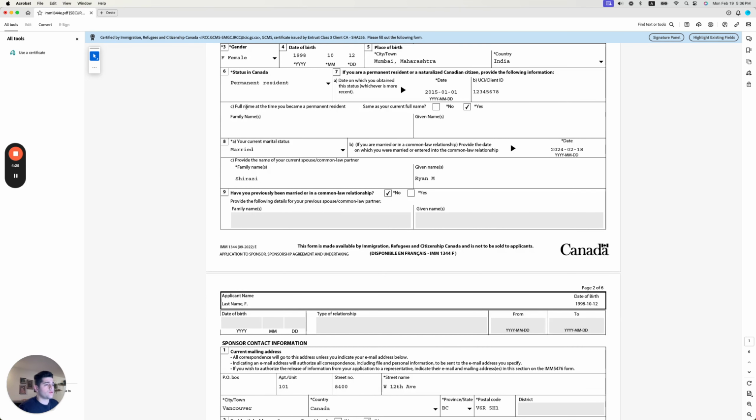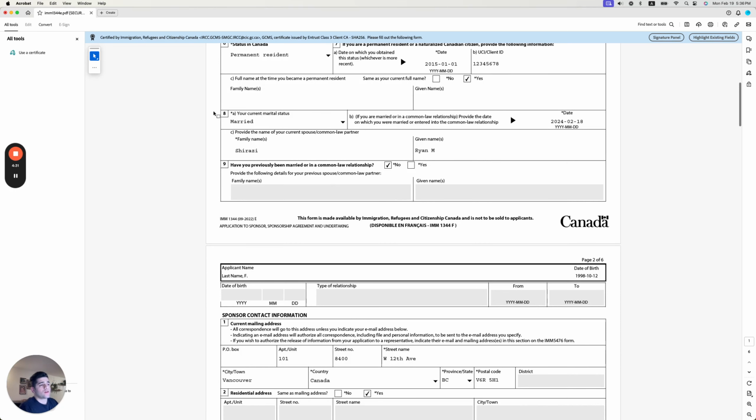Moving on, full name at the time you became a permanent resident, same as your current full name, so just select yes. Your current marital status should be married for spousal sponsorship, and the date on which you got married, so just enter whatever date is on the marriage certificate, and the name of your current spouse. This will be the principal applicant's name.